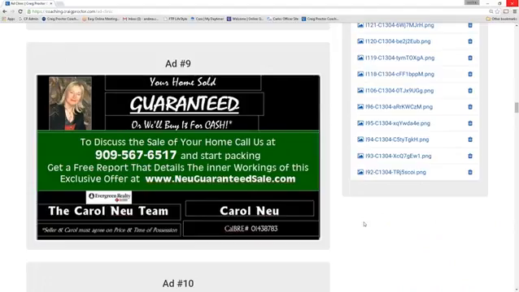If you're going to say your home sold guaranteed or we'll buy it for cash, then immediately after that you need to have the call to action for that program. So immediately under that it should say get a free report that details the inner workings of this exclusive offer. Or even have it say, for details on this unique offer, visit. Just keep it simple. For full details on this unique offer, visit www.newguaranteedsale.com.